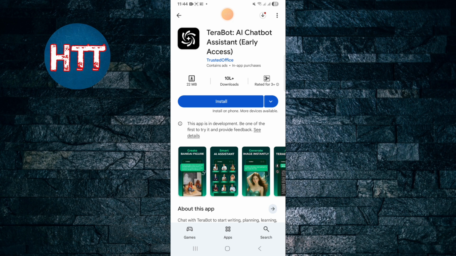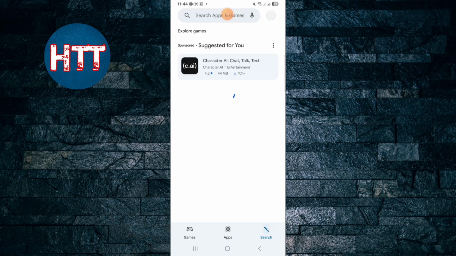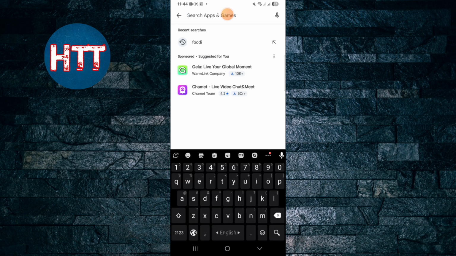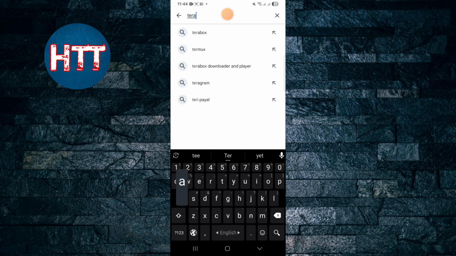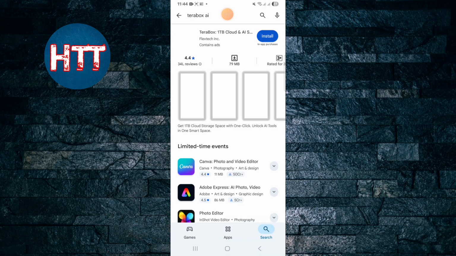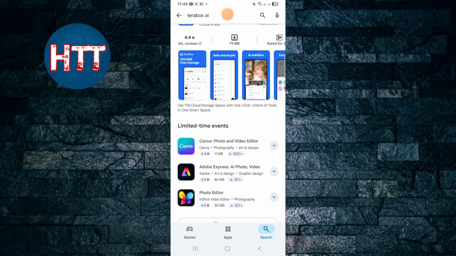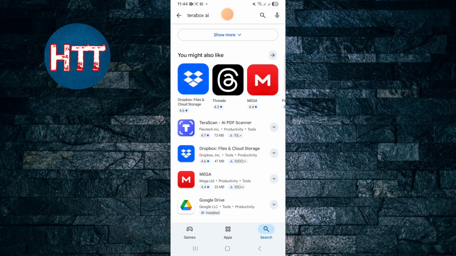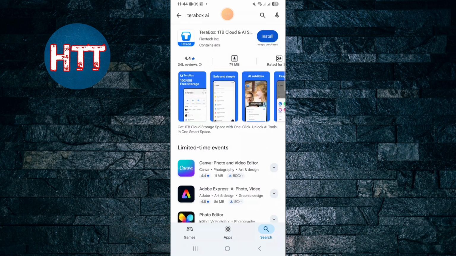First of all, you need to go to the Google Play Store if you use an Android phone, and go to the App Store if you use an iPhone. Then tap the search box and type the words Terabot AI. Then search, and you'll get this app.